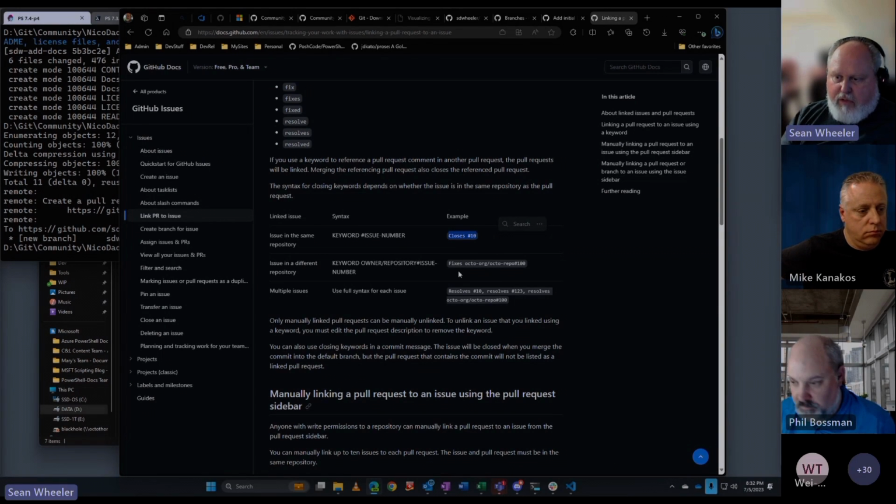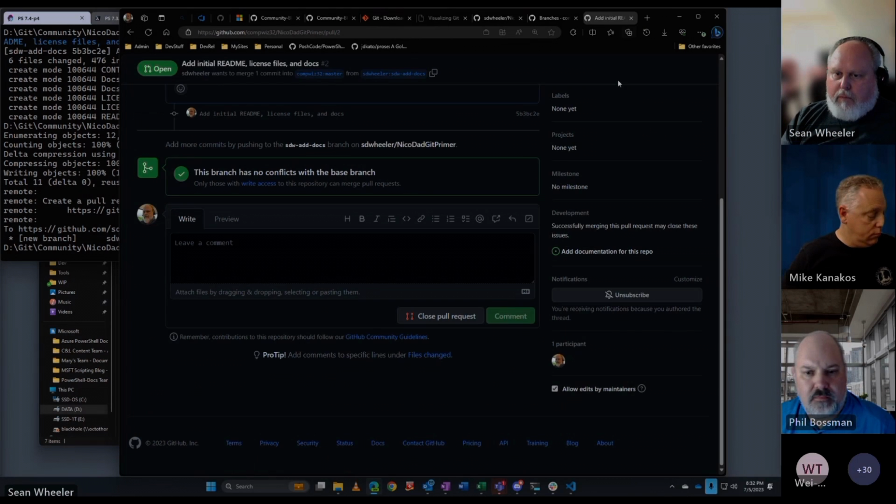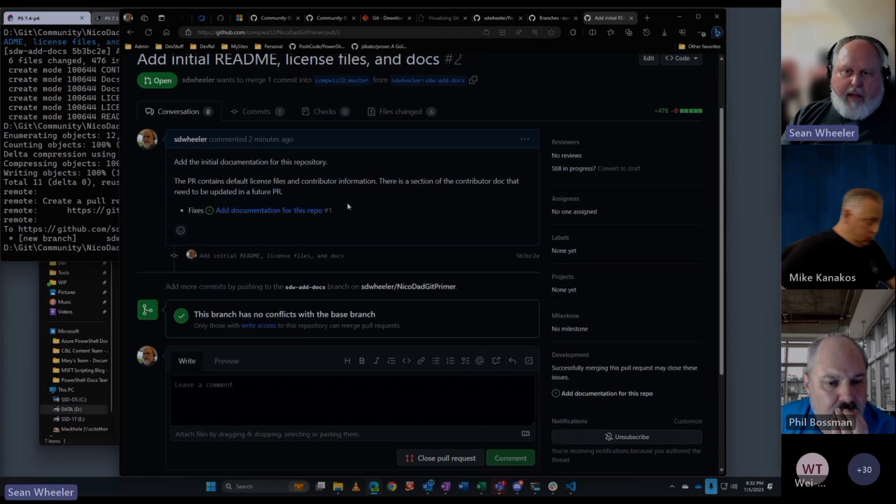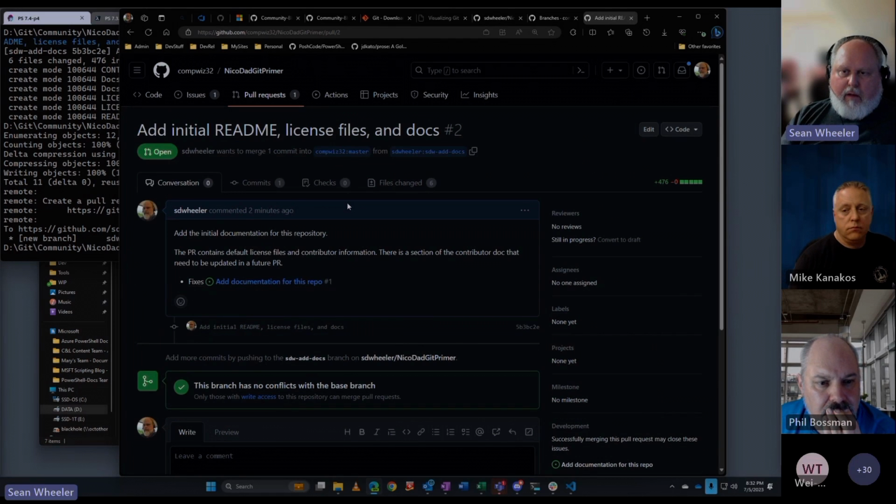And you can do this across repos. So you can say fixes org/repo name pound number. Got it. So that's that. So now, Mike, you need to go in and review the PR and merge it.